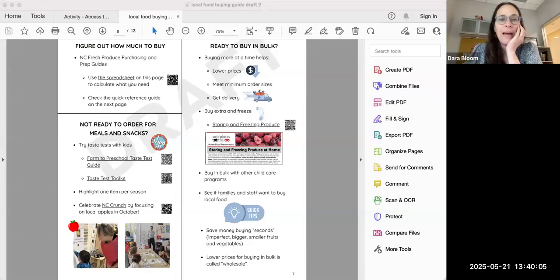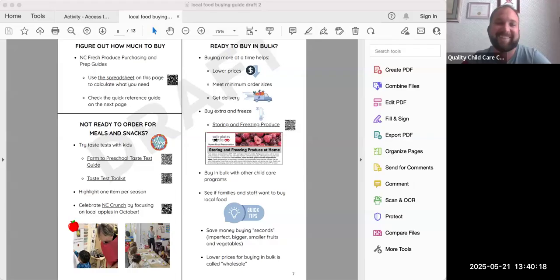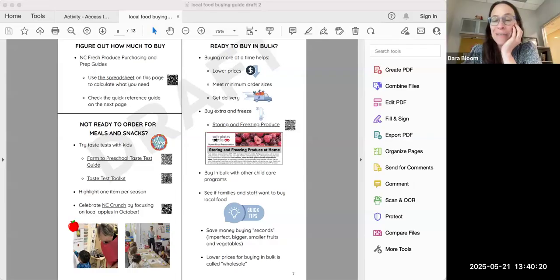Yeah, I love that. I've done that with extension agents at trainings, and I brought in celery from the supermarket and celery from a local farm, because celery is one of those things that you get from the store and it doesn't taste like anything. If you get it from a farm, there's a really, really strong taste, and if you like it, you like it. Thanks, that's great to hear.